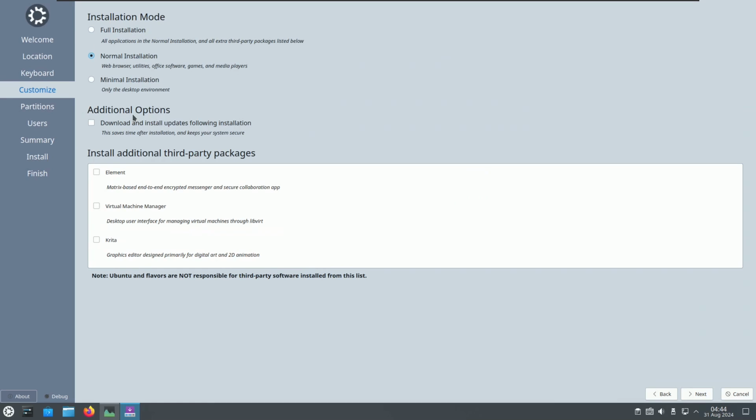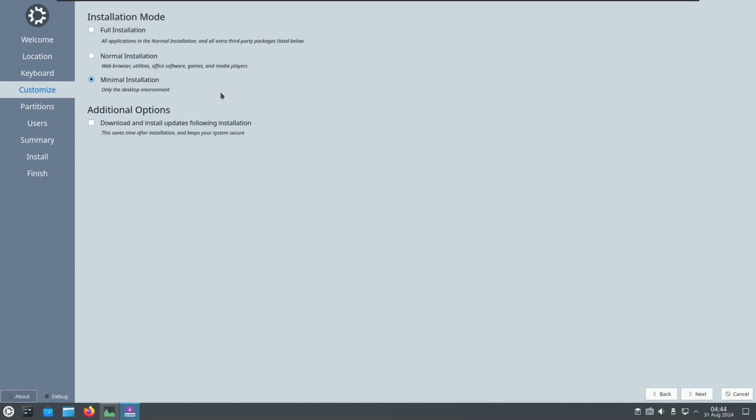Here in the installation mode, choose your options. Full installation will have all applications in the normal installation and all extra third-party packages listed below. So it's better to choose this option. When you go with the normal installation, you get the web browser, utilities, office software, games and media players. If you want additional, you can check here, or you can go with the minimal installation. There will be nothing, just only the desktop environment.